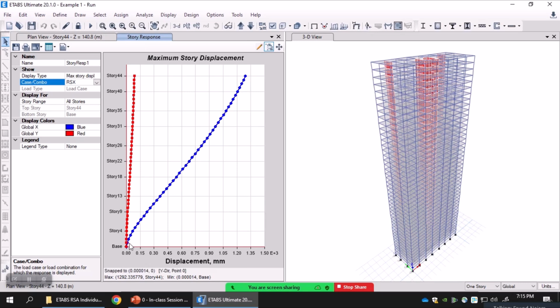It is contributed by many vibration modes. The program by default doesn't show us how much of this displacement profile is contributed by the first mode, how much by the second mode, and how much by the third mode. And this information is sometimes really important.